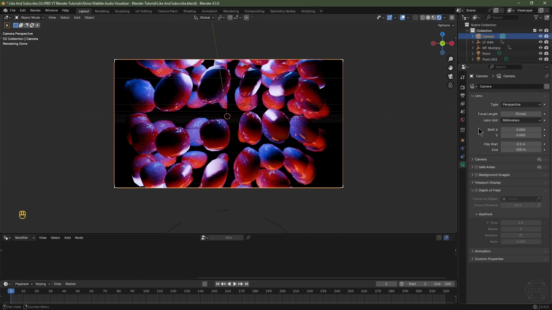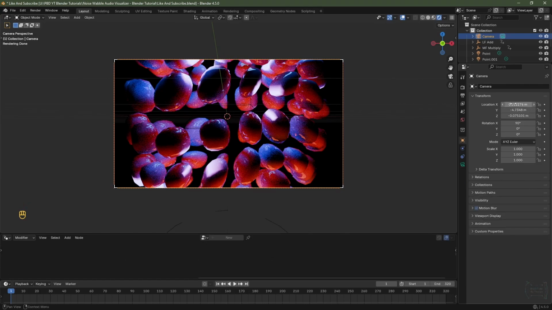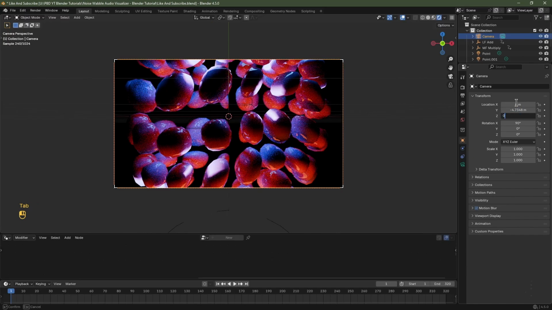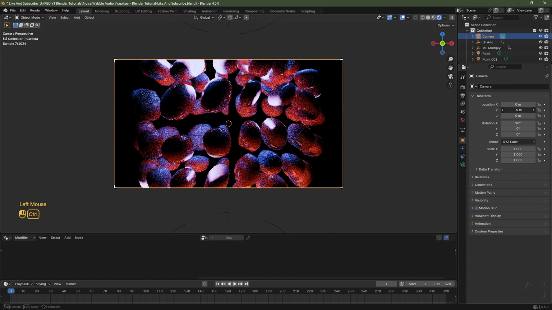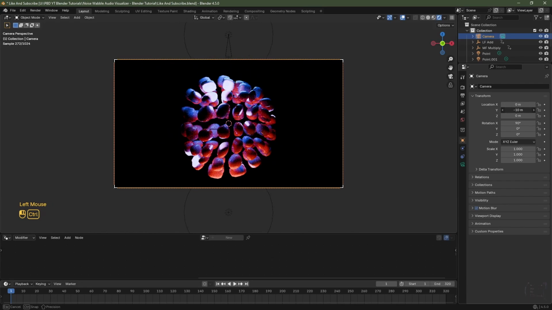I'm going to go to my object data tab over here, and I'm going to ensure the X location is set to 0, and for the Z location, I'm also going to set to 0. Ensure that your X rotation is set to 90, and Y and Z are set to 0, and I'm just going to drag this back on the Y location transform until everything's encompassed in the view.